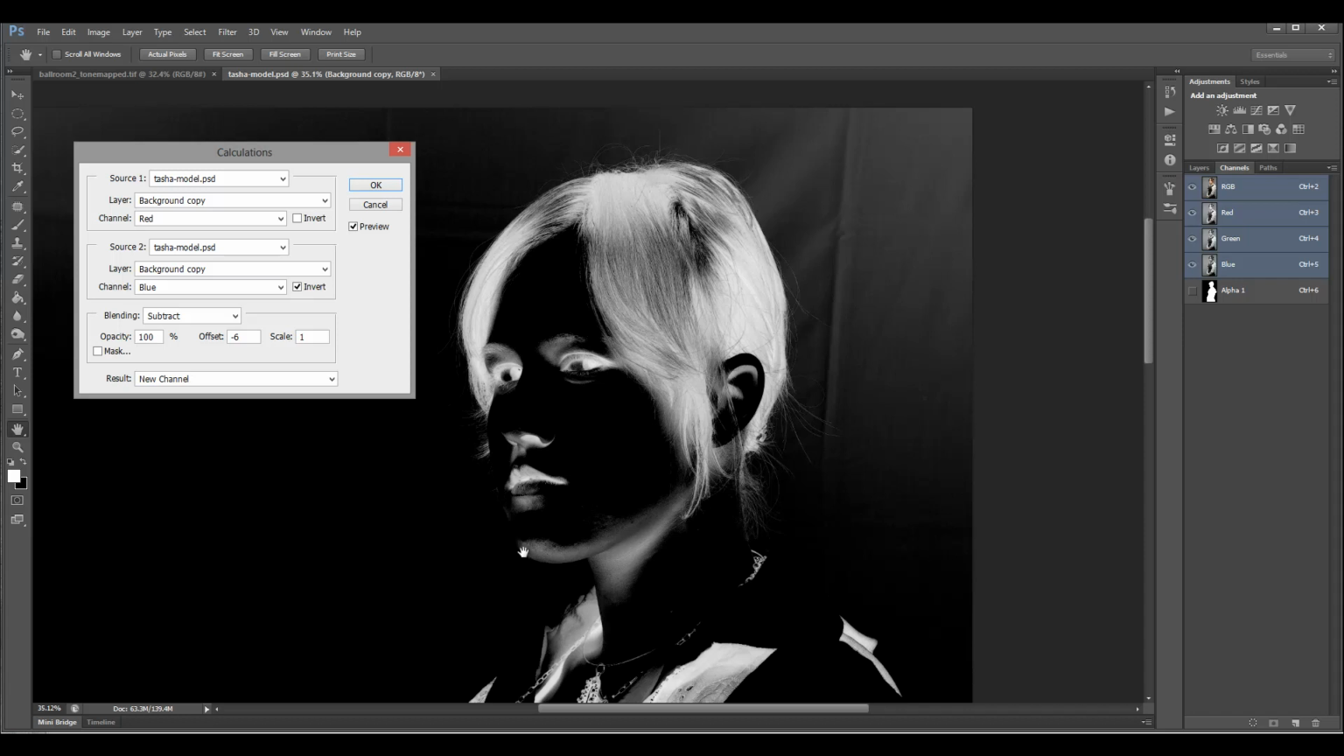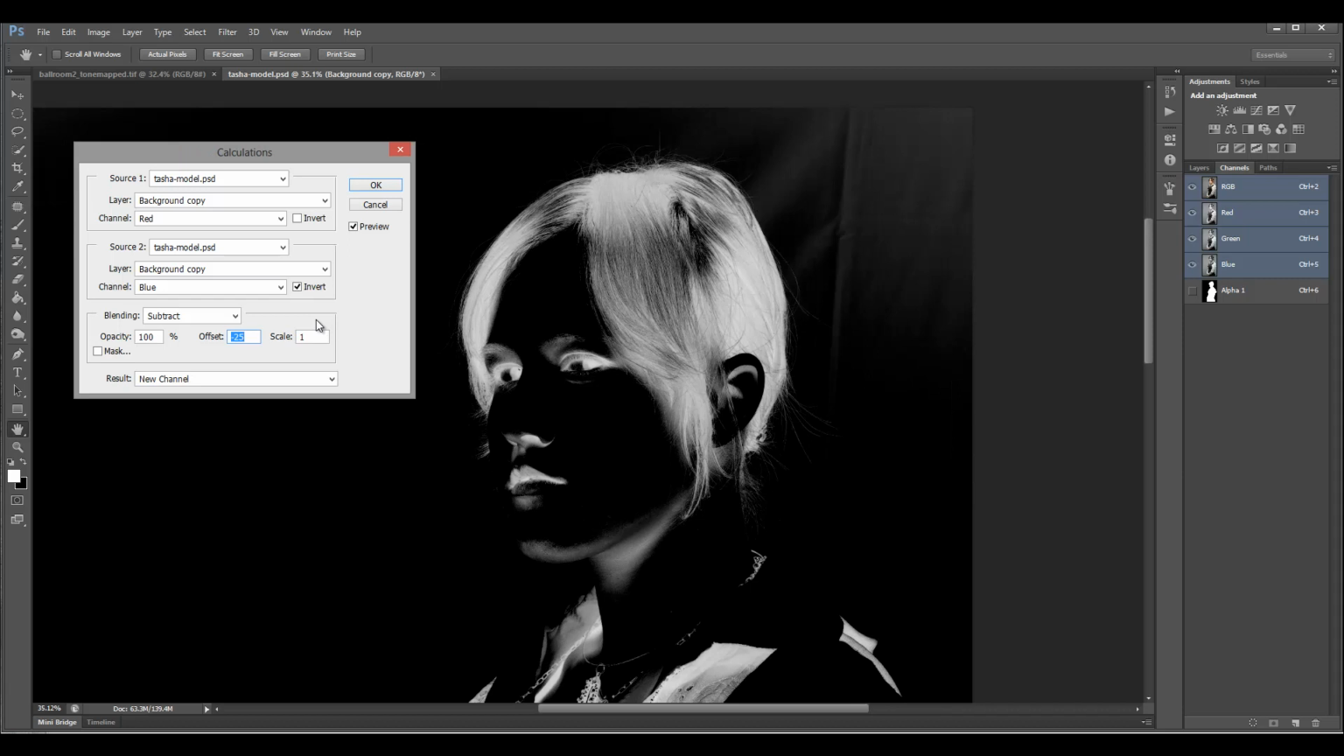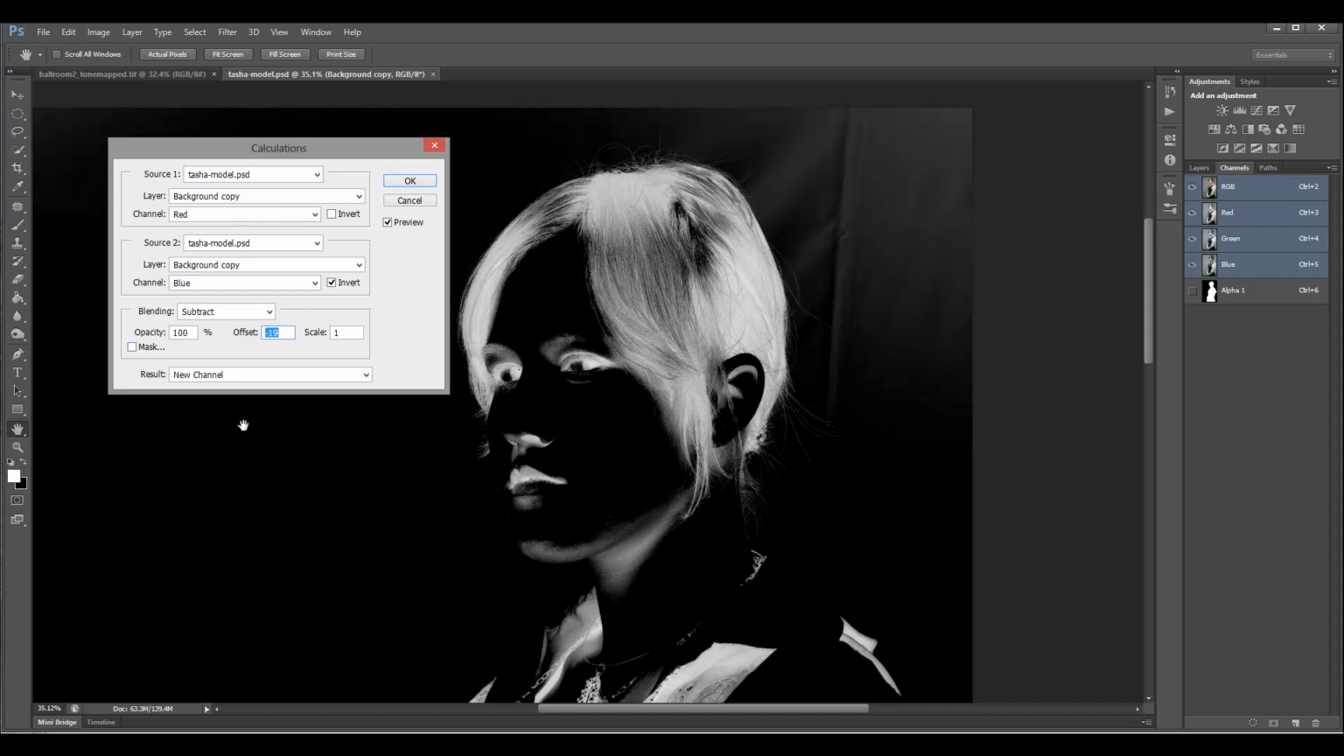I'm not really worried about the face and other areas, because you remember our alpha is already masking those out. What it was missing is this edge of the hair. So next, on the offset, let's bring it a little bit down. I'm selecting and using the arrow keys up and down to just make this background a little bit darker. Okay, next, be sure it says to new channel, and let's click OK.